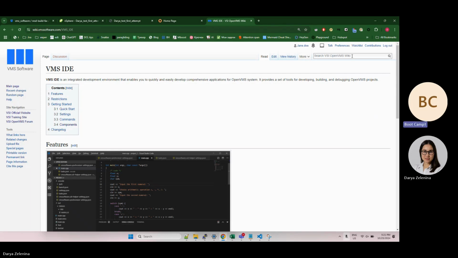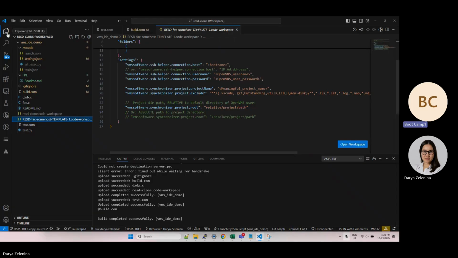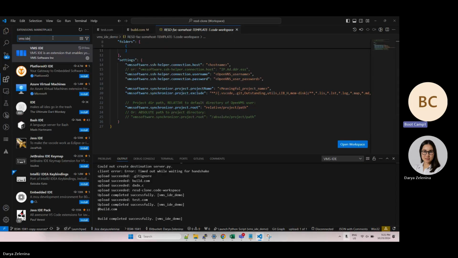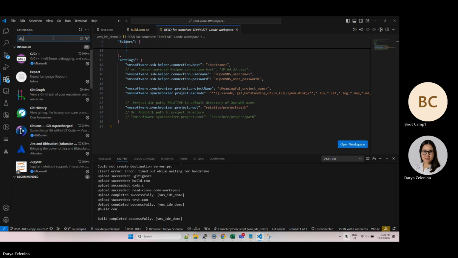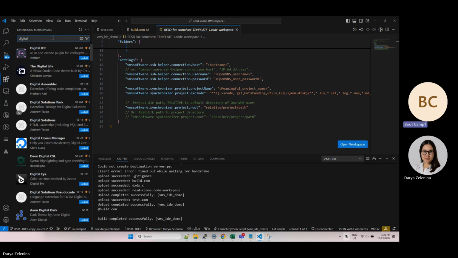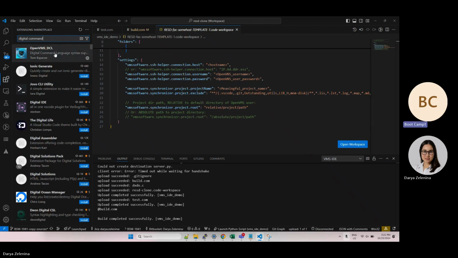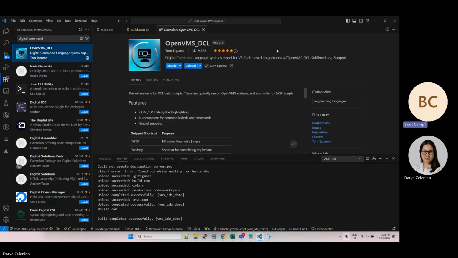Do we have syntax highlighting for BLISS and MACRO? Yes. I'm not sure we do. For DCL, there is another extension that someone wrote. It wasn't us, and it is called Digital Command Language. Is it? Yeah, OpenVMS DCL.